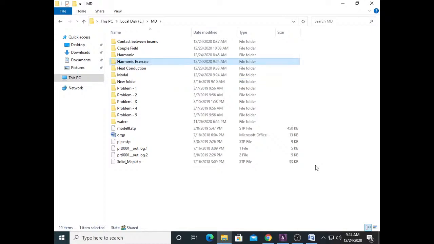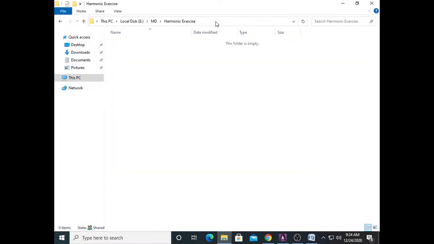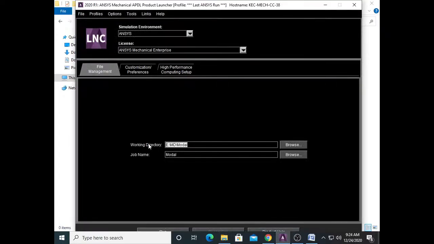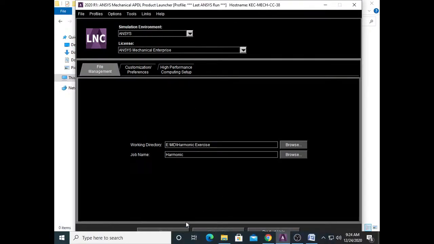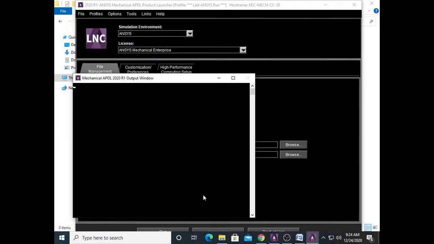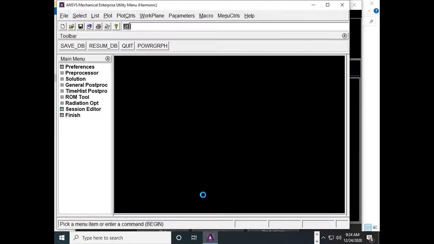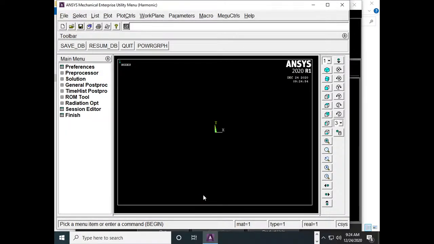So you have to create a separate folder for each analysis and copy the path, the working directory, paste it here, and specify the job name here. Okay, and run it. Okay, so it is opened, right?